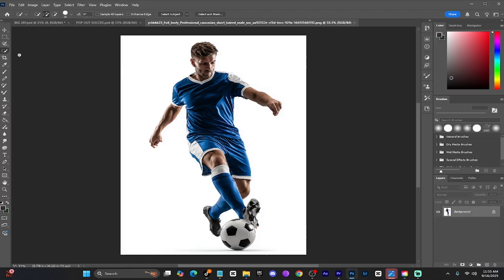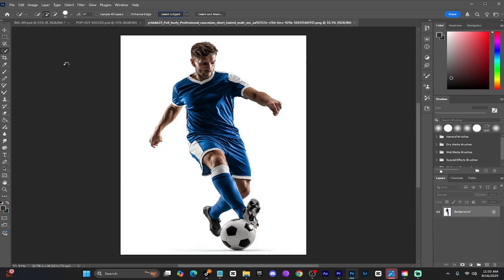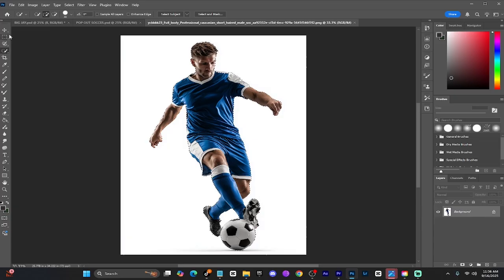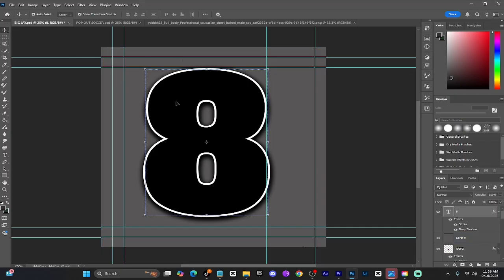Now that we have the quick selection tool, we want to go up here to select subject and just click there. From there, you have to do nothing else, because Photoshop will select this subject for you. When it's selected, you will see dotted lines around your subject. From here, we just go to edit, copy. We go back to our tab where our design is at. We want to push edit, paste.